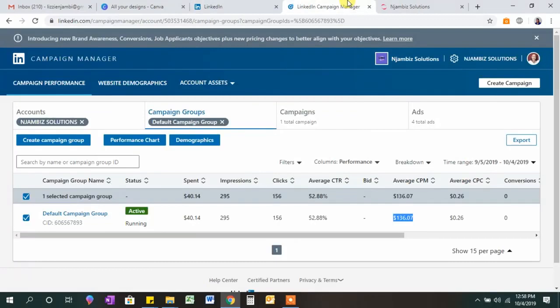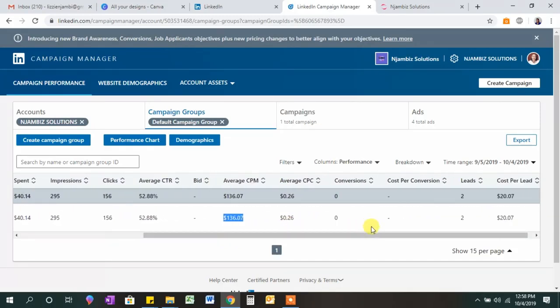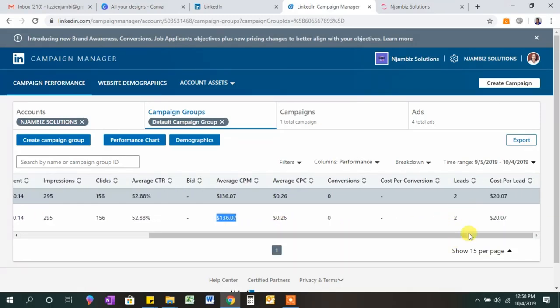And I did get a couple of visits to my company page, and I did get 2 form fill outs. Where are those? 2 leads right here. So for the total $40 spent, that accounted to $20 per lead.